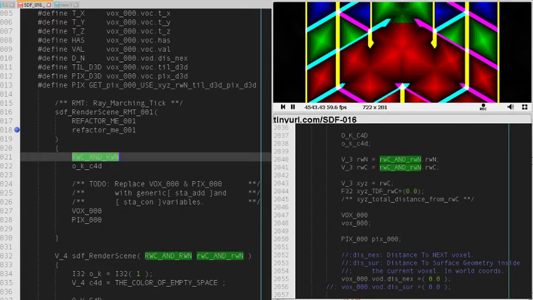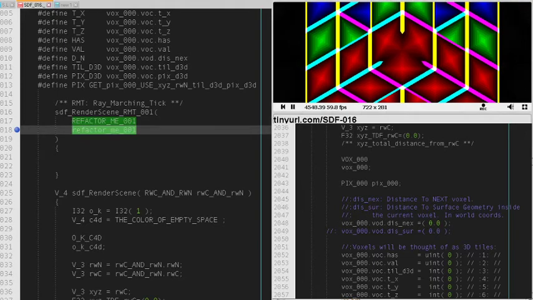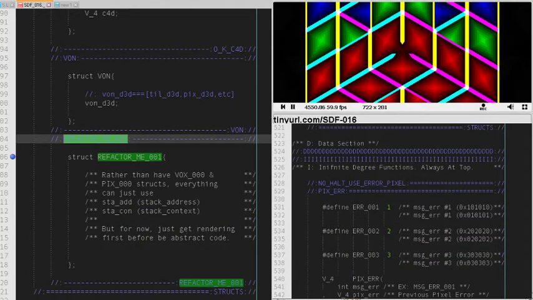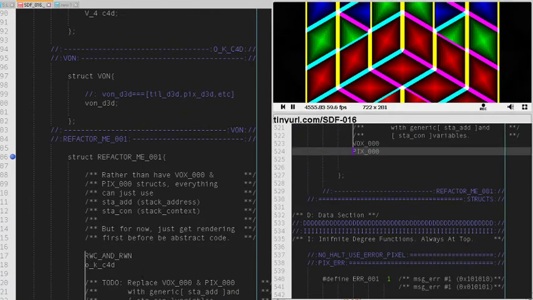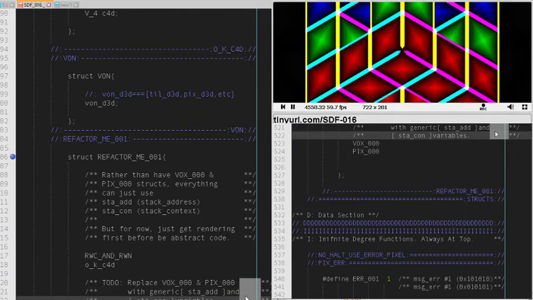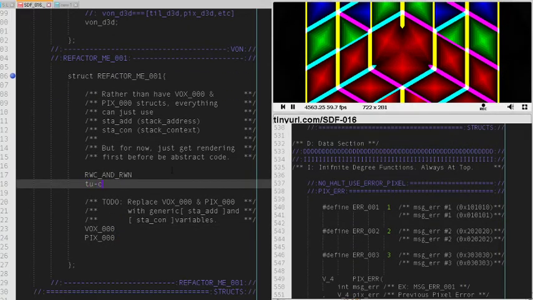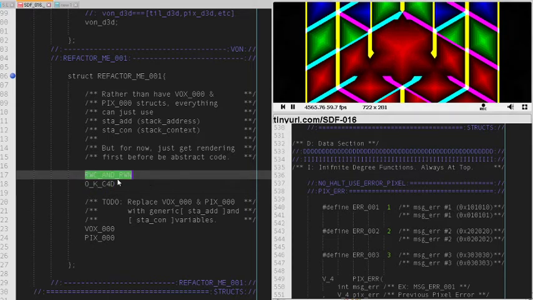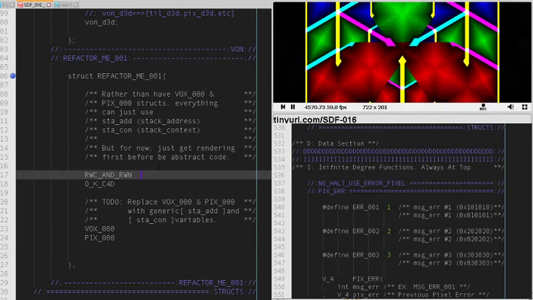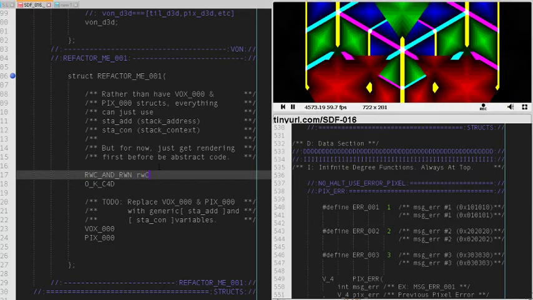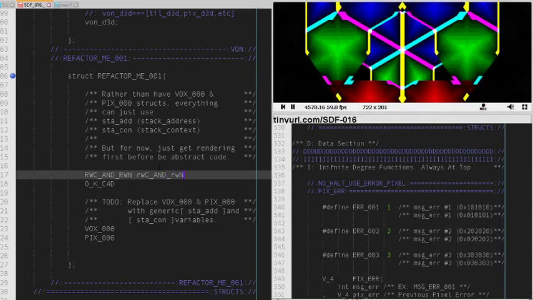So this is the stuff we need. So let's take this and go look at that refactor me. And we're just gonna shove in all that stuff, right? And the cool thing is from the names, we know what the variable names are because the uppercase and the lowercase are basically the same thing, with the exception of this, which is RWC with capital C and RWN.